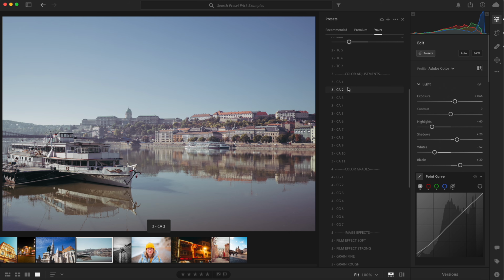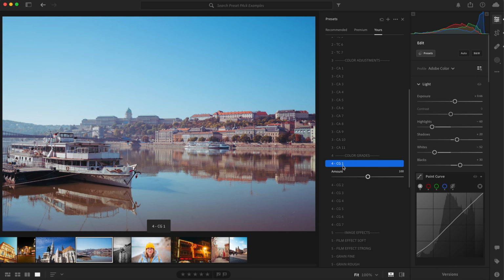You might decide that you don't really want a color adjustment. I actually really like how the colors in this image look at the minute. I think they look quite nice. I don't think I really want to manipulate them too much. And then when we come down to color grades, I really like color grade 1. And for me personally, this is pretty much this image done.